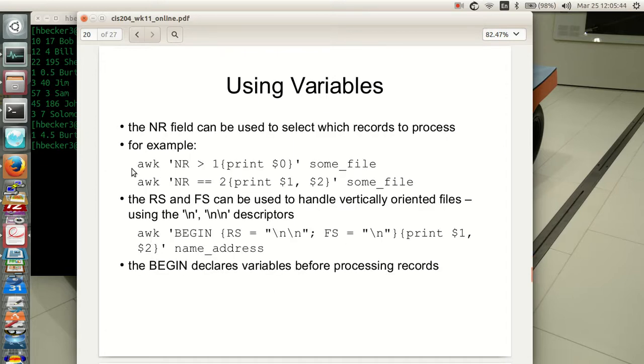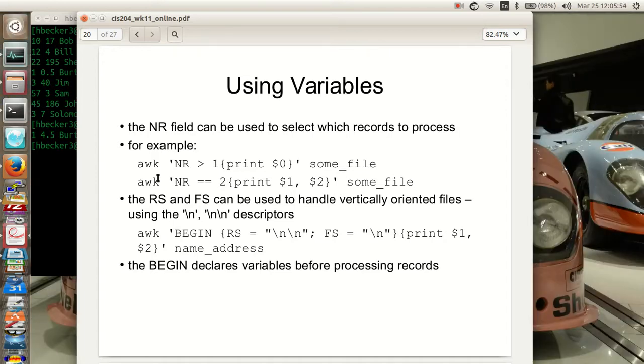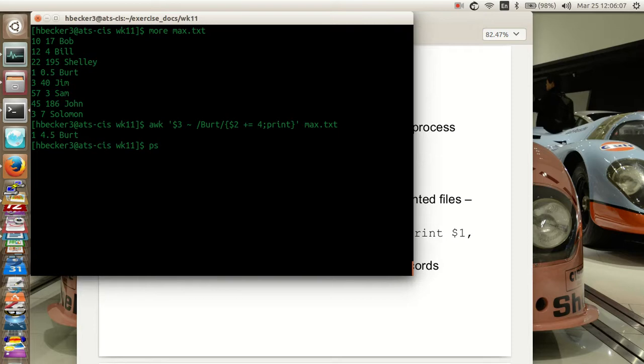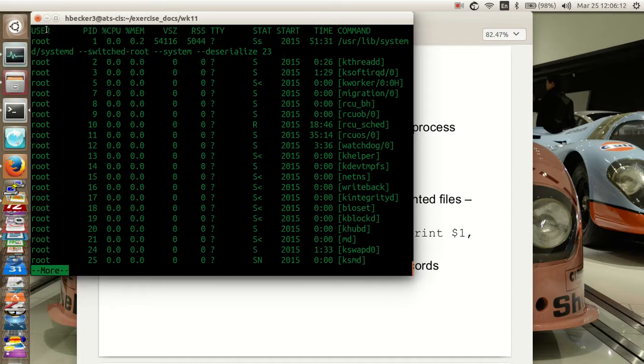So let's say I want to do this. In this case, the NR field can be used to select which records to process. So if the number of records is greater than 1, I'll print the whole record for some file. Now, why would I want to do that? Well, here's the fun thing. Remember, if I do this, ps aux and pipe that to more, what's record 1? Well, that's this.